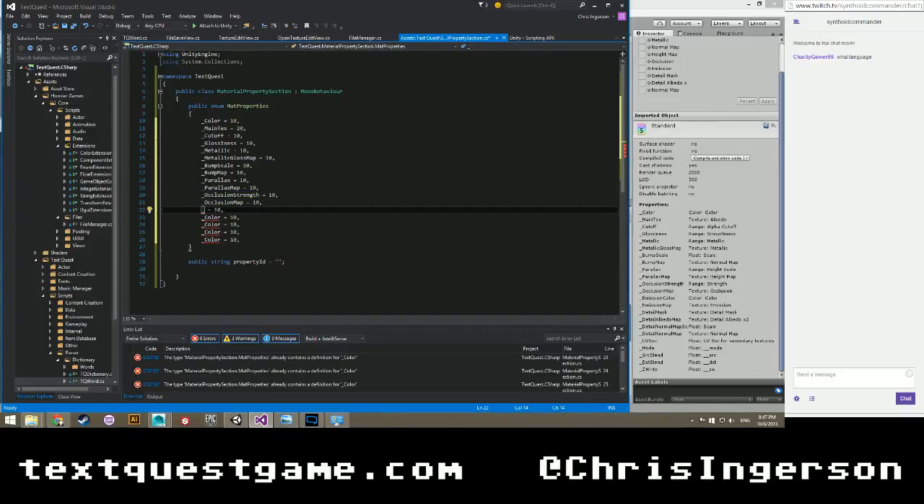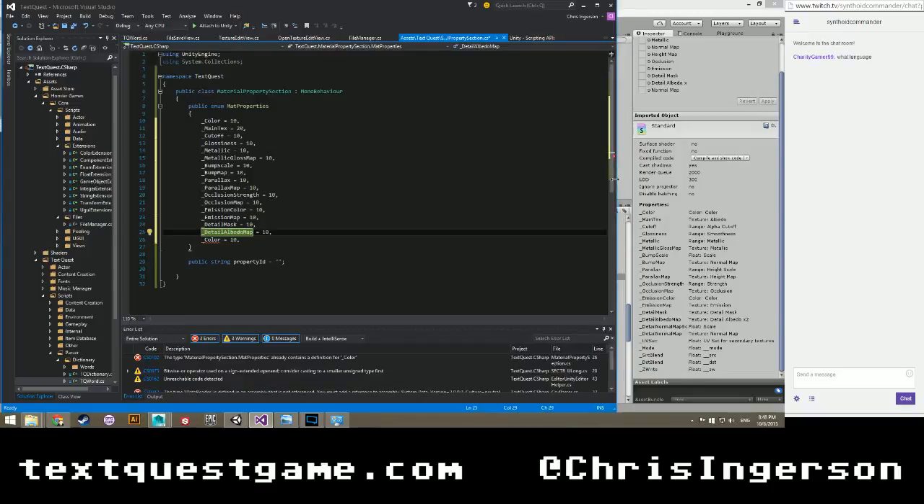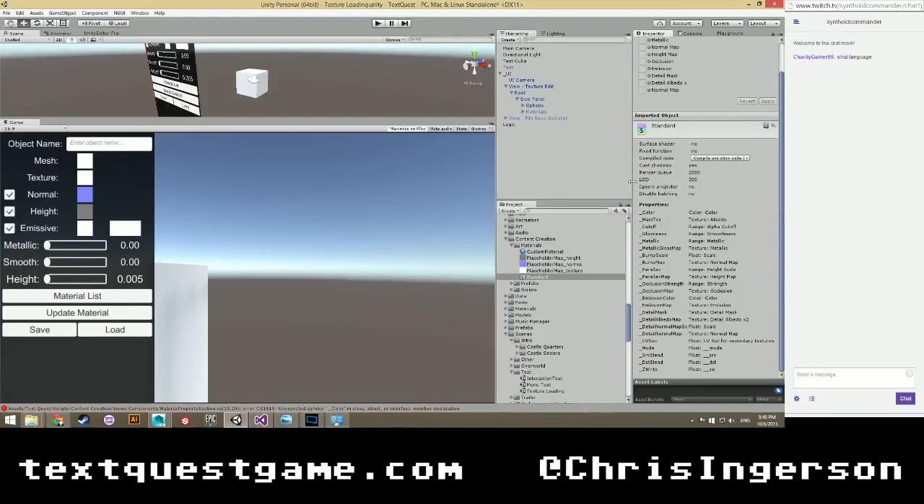Right. Let's see here. Mission color. Mission map. I might just get through what I have right here and then I'll probably stop. Detail mask. Detail albedo map. And then I don't even know what the freak this is doing.